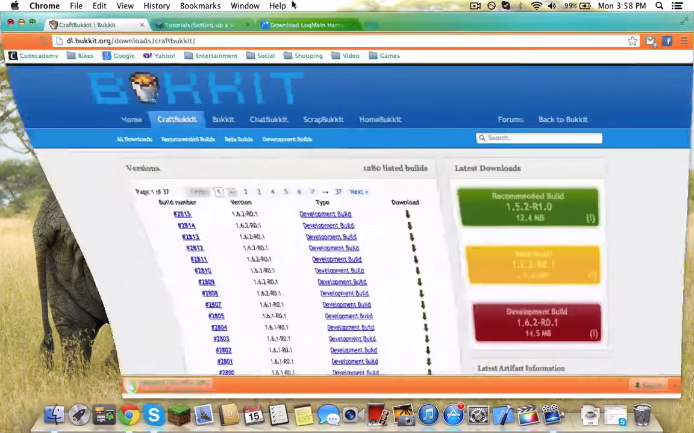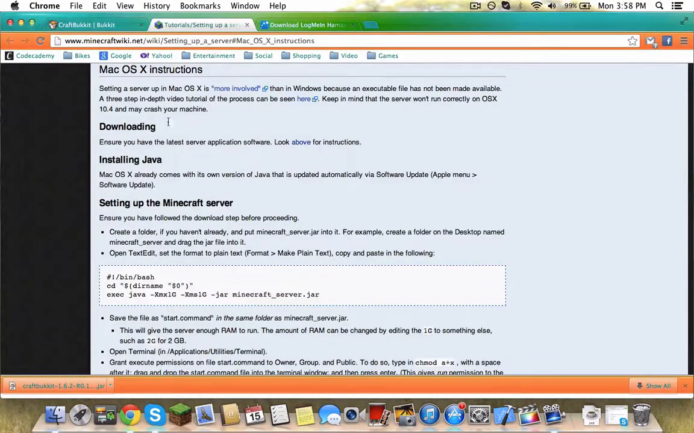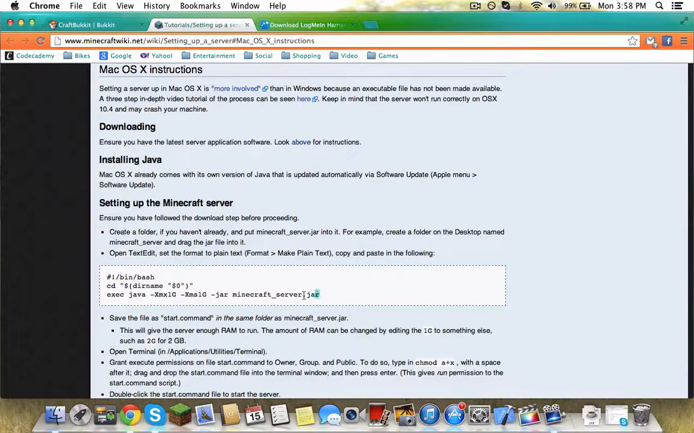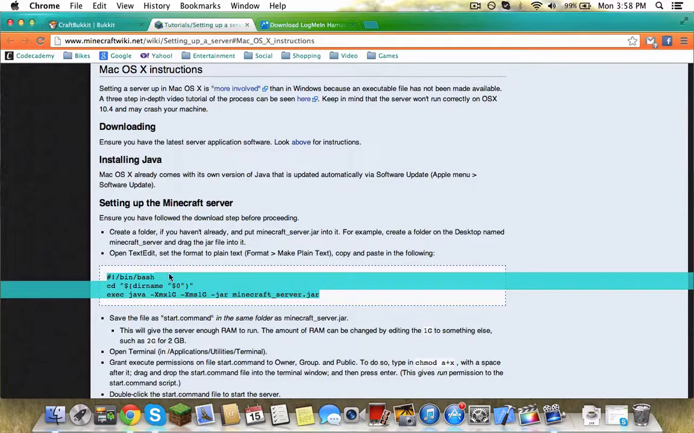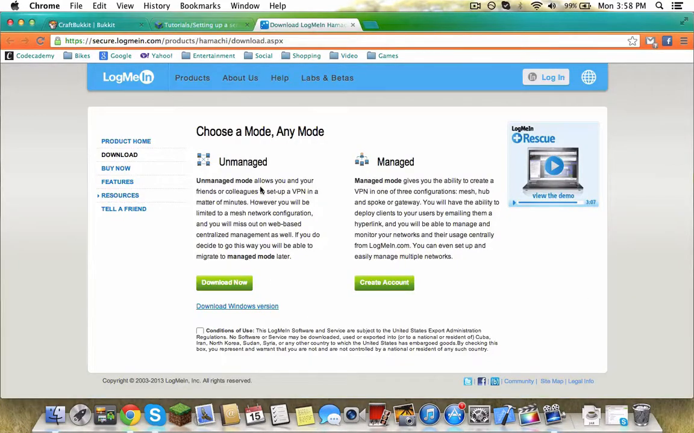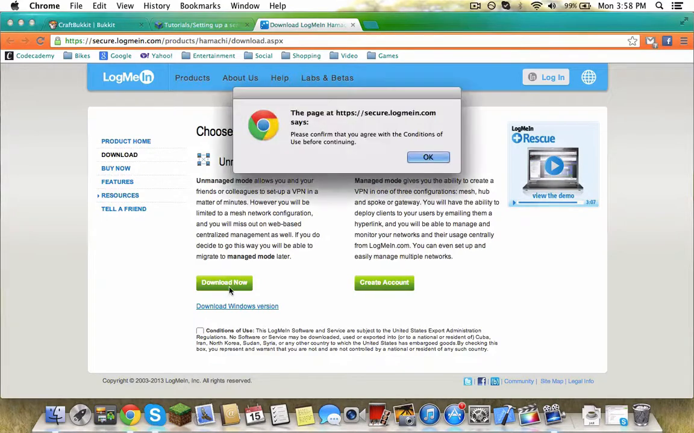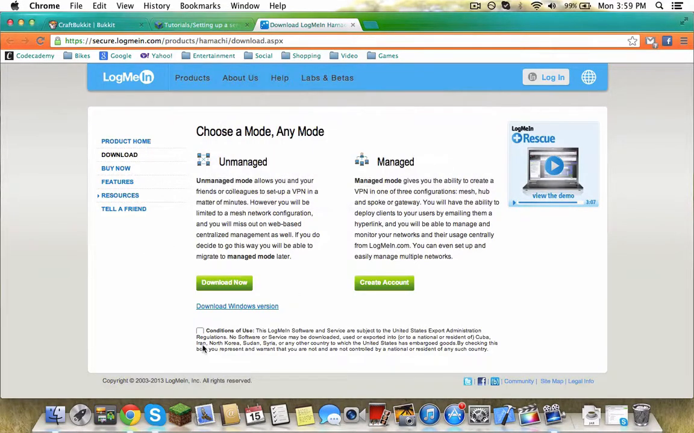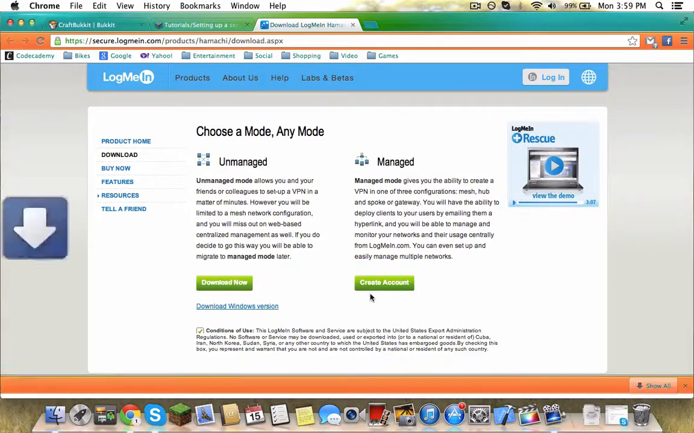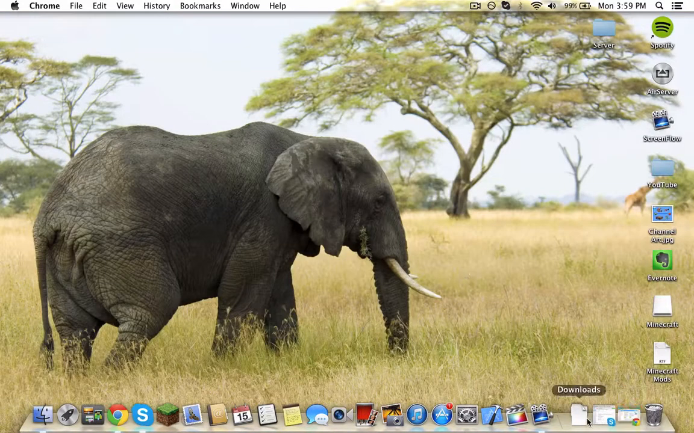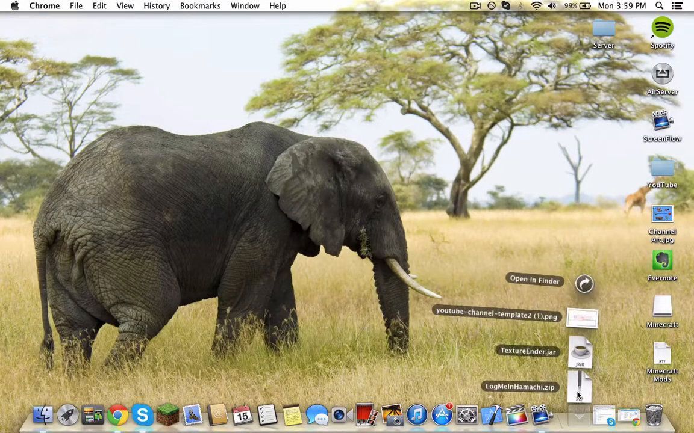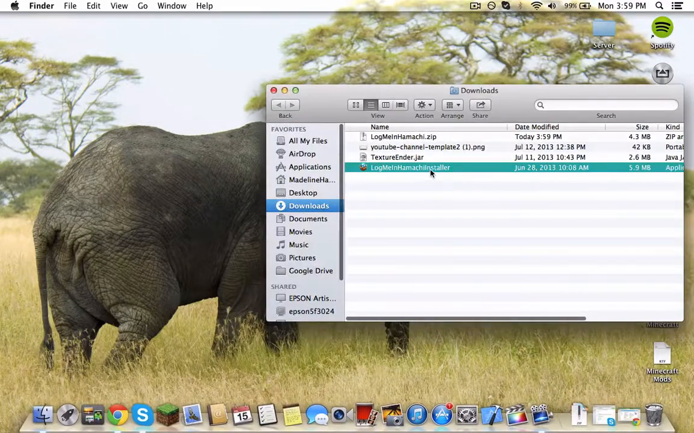Next thing you're going to need to get is this code, and just copy it. And then the last thing that you're going to actually need to download is Hamachi. So what you're going to want is the unmanaged version, and click download. Oh, you're going to need to click this checkbox here, and then click download. Then we'll wait for that to install, and then we're pretty much all done with that. Okay, so we can just unzip it and install it.